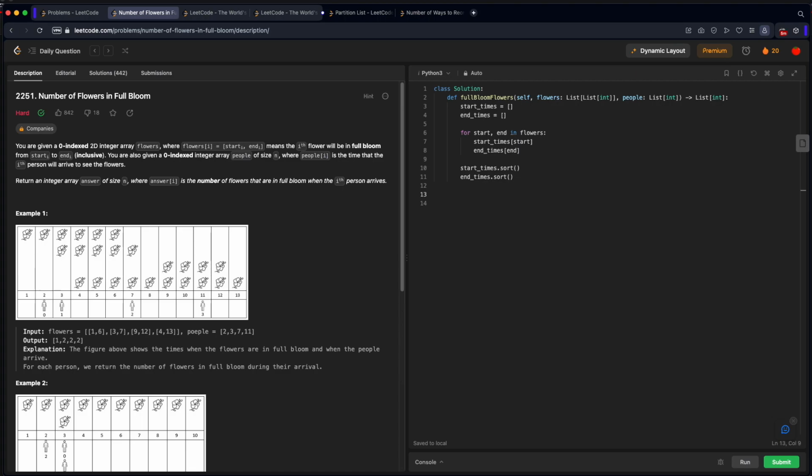So now we just have to have some result here. We'll just have an empty array. We're going to return our result at the end. Now we go through every person in people. And for this, we need to find the start time and the end time index for this person's time. To do that, we could do a linear search.